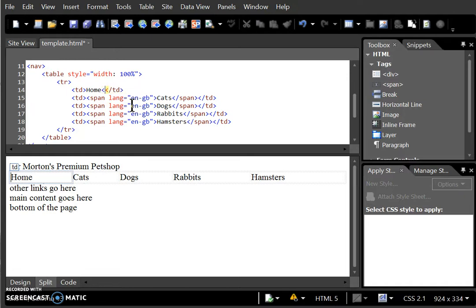Remove the opening and closing span tag from each of the cells. So that's from open span, and including language is English Great Britain, to the closing tag, and then the closing span tag with the backslash.